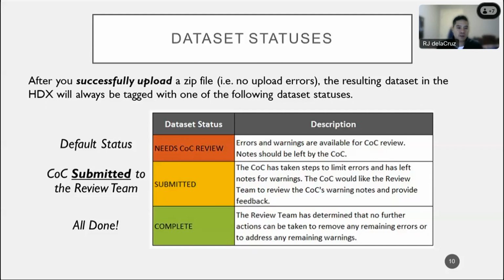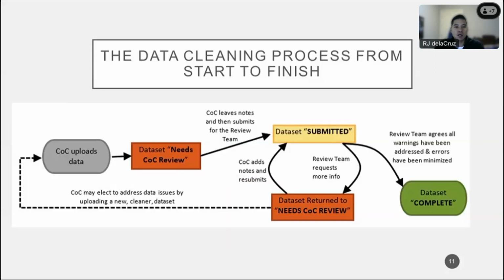we understand that your COC has done everything you can to limit the errors and address all the warnings. It'd be great if this could be a three-step process, but it's actually more complicated than just this linear process. And so we have this data cleaning flow chart here that I'll walk through briefly.